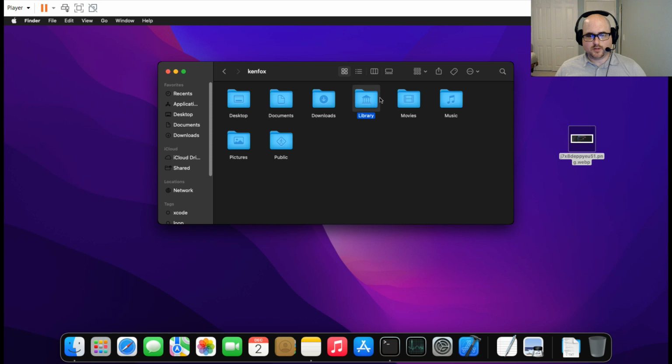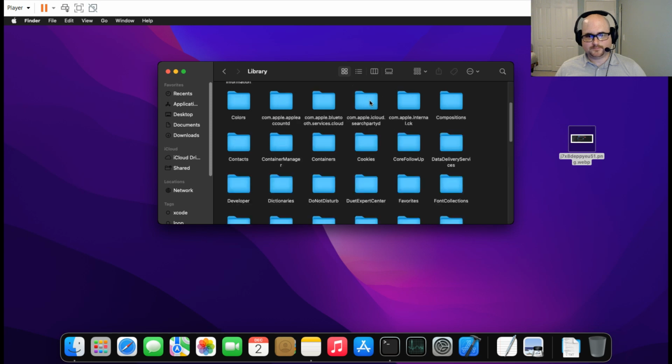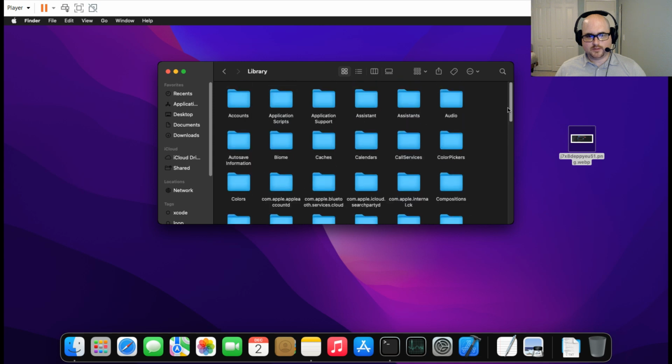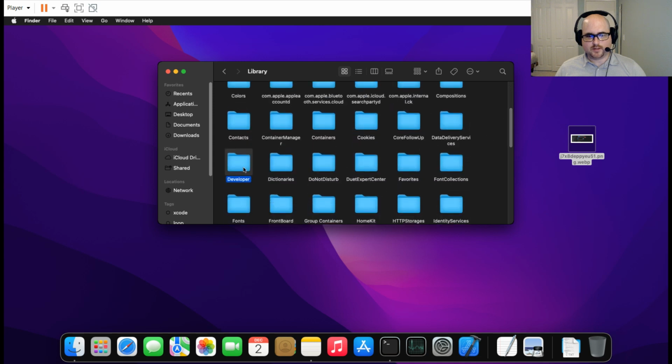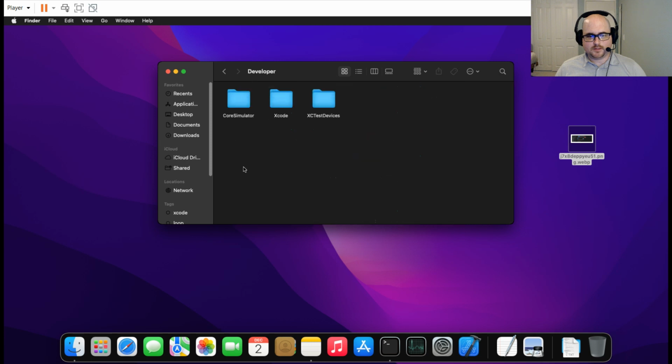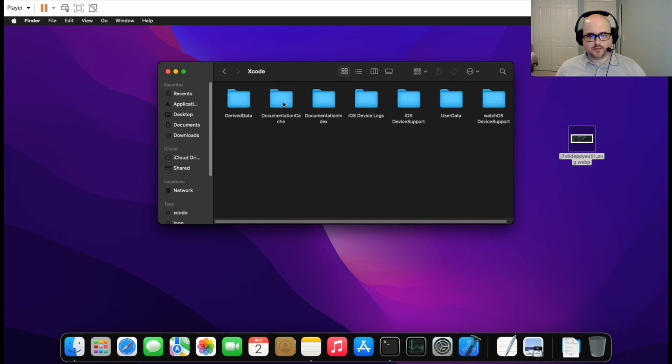So let's go ahead and open up this Library. Double click. Just scroll down, it's alphabetical. You'll scroll down so you get to Developer. Double click on that. Find the Xcode folder. Open that one up. And you'll see we have a few folders here.